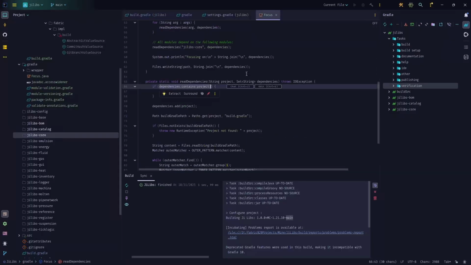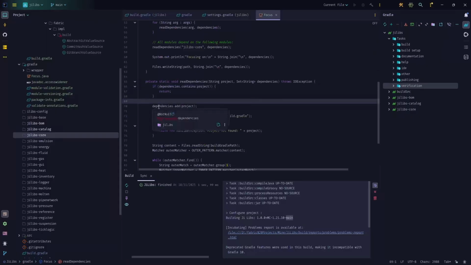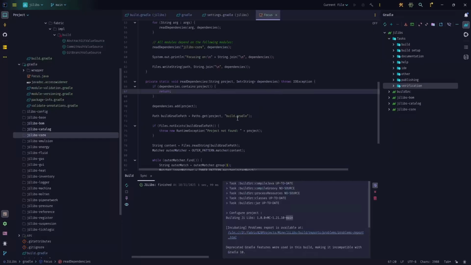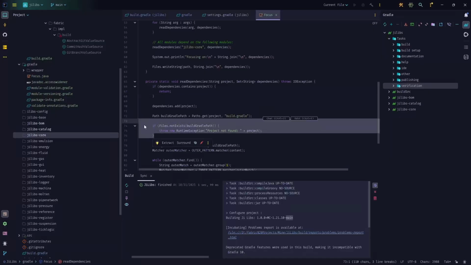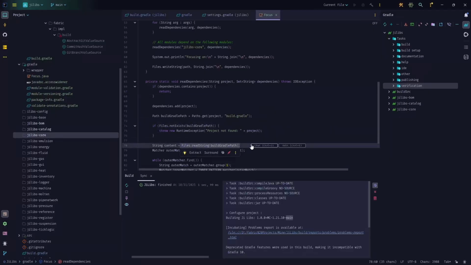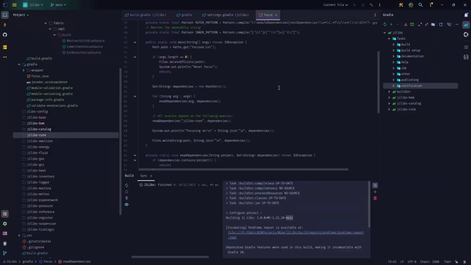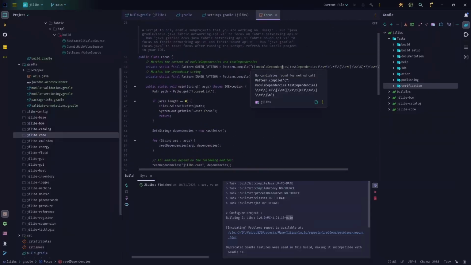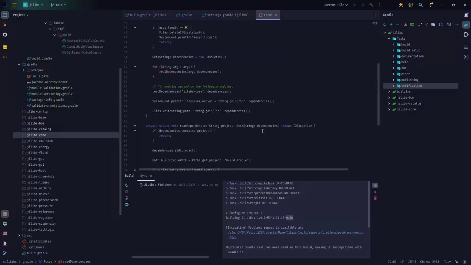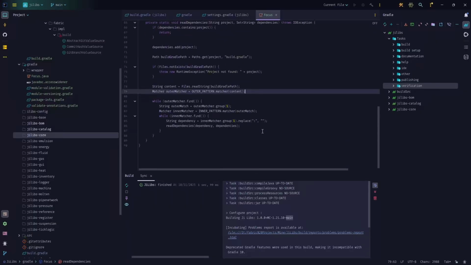It says focusing on something and then writing something and then the reading dependencies. If the dependency contains the current project, then return. Basically, a project can't depend on itself. Then we add the project to our dependency. We create a path for the build.gradle, and then we check if the file does not exist, then we error out. We read the content of the build.gradle, and then we say outer matcher, outer pattern matcher. Outer pattern is this pattern that we said, module dependencies or test dependencies, with everything else. And we will see how this works later. It's a really neat trick actually.